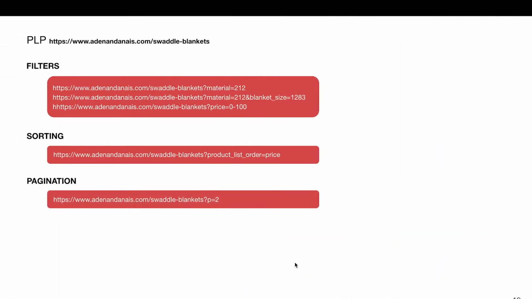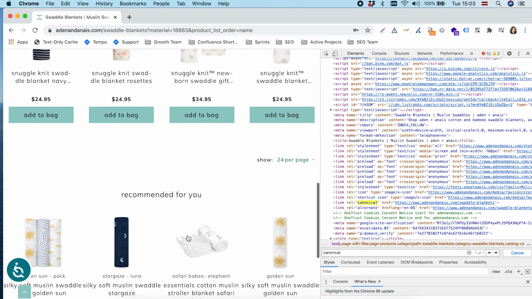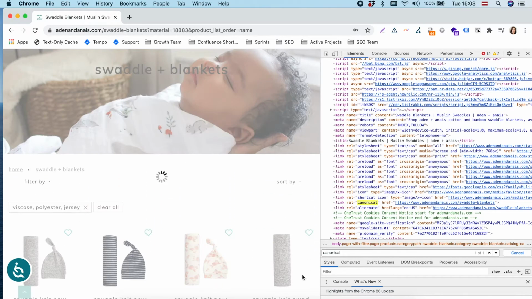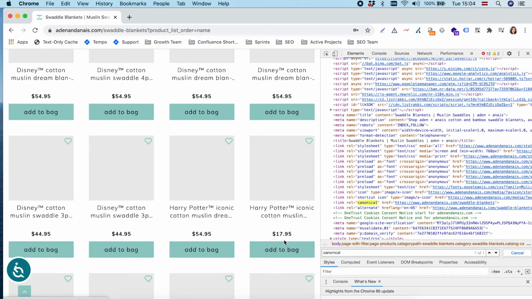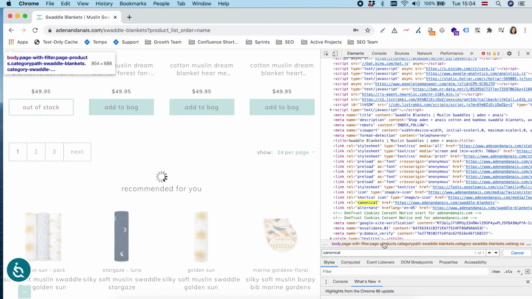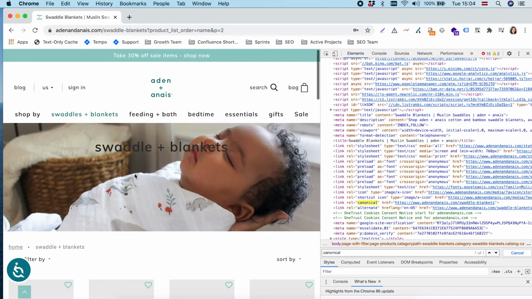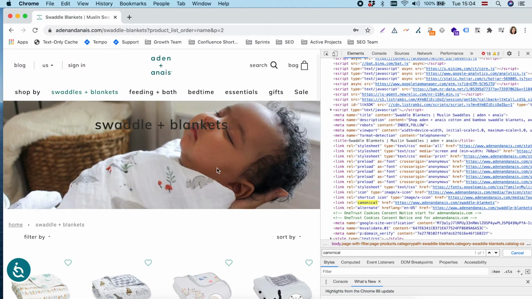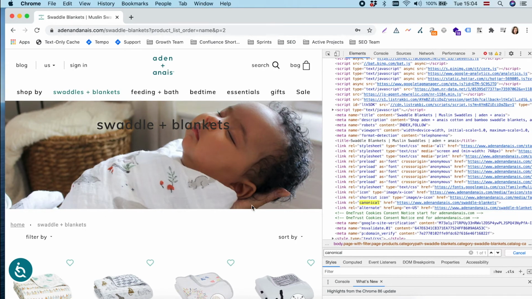What else we can do? We can go to the page 2 and it will add another parameter. So we can actually remove the filter and go to page 2. This time, content of the page will slightly change, so we will have another products there, but still we consider this as the part of the swaddle blankets. Therefore, canonical still points to swaddle blankets.